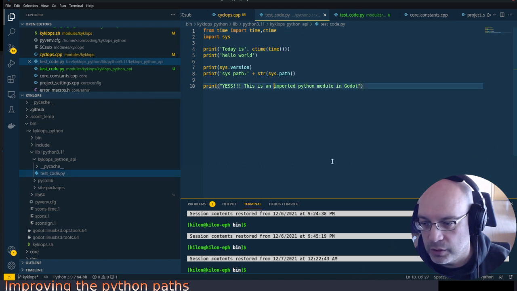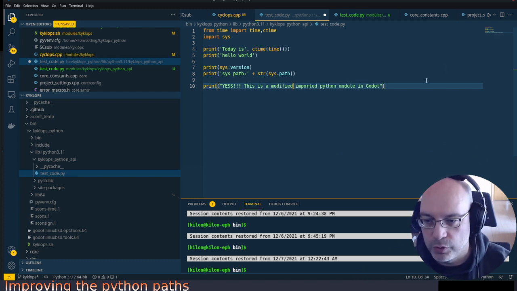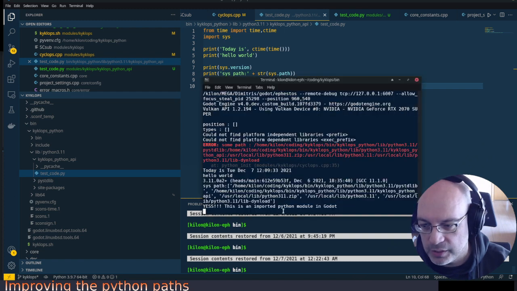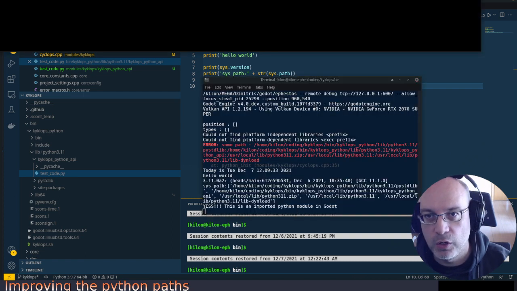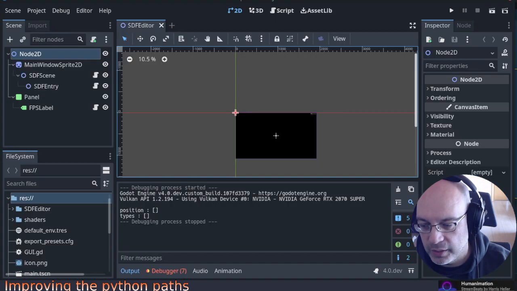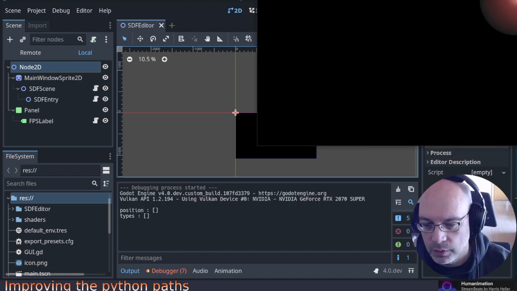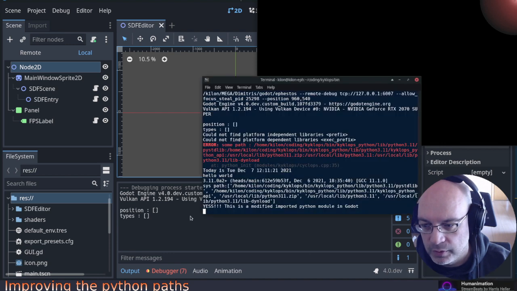Yes, this is. Now let's make this a modified import in Python module in Godot. As you can see now, if I go to text, it says, yes, it's important Python module in Godot. If I close this and re-execute, I can go here and say, where is it? Command line. This is a modified important Python module in Godot.